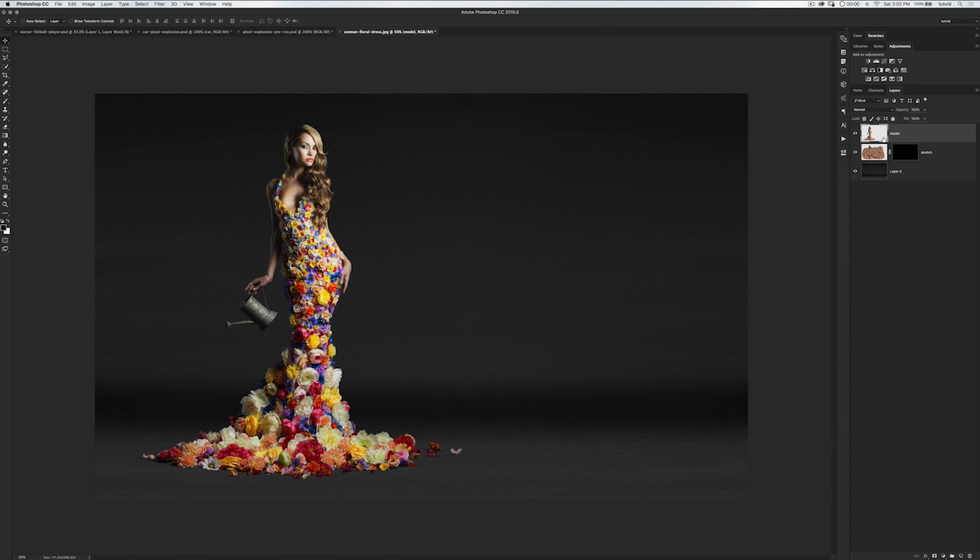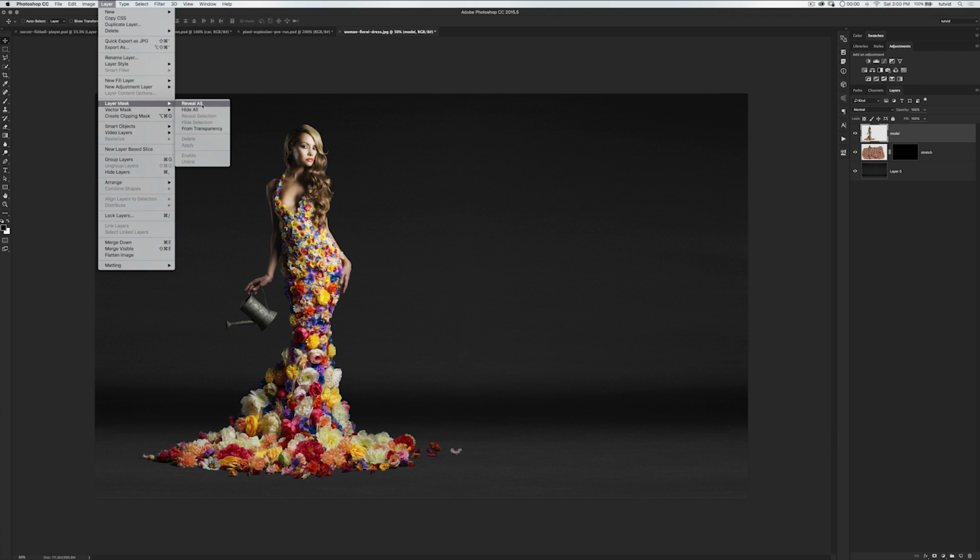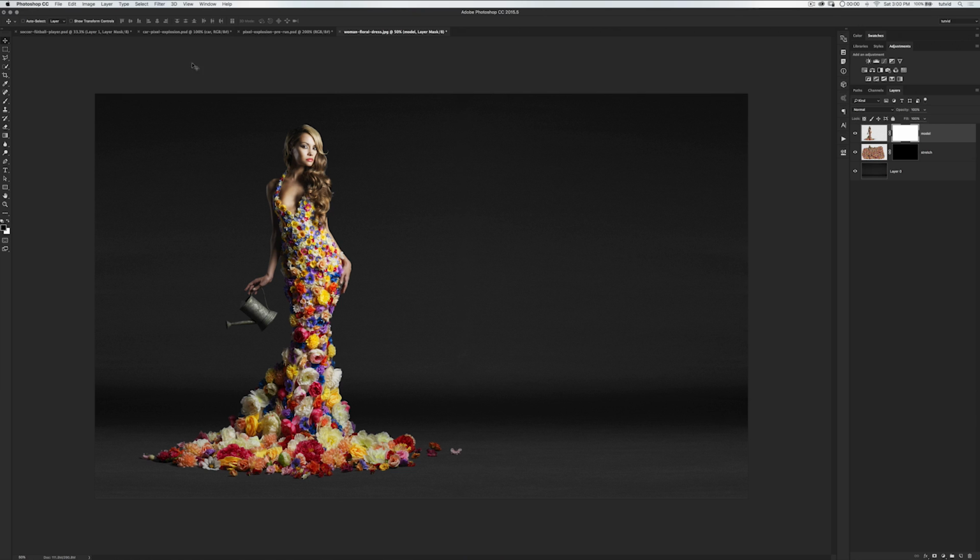So I'm going to load up my brushes. Once you download your brushes, you can load them into Photoshop. I'm going to place a mask on the model. So I'm going to go Layer, Layer Mask, Reveal All. So it's going to be a white layer mask, great.